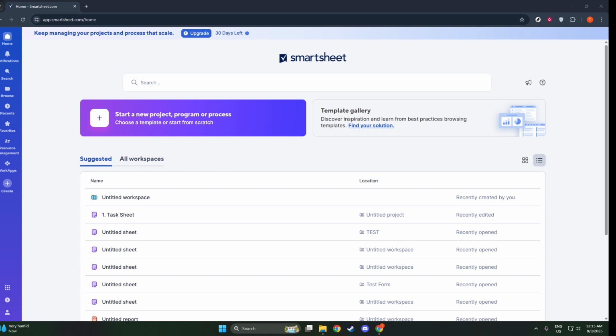Among these, look for the option labeled Export. Click on Export, and you'll be presented with a few additional export choices. In this context, we're most interested in Export to Microsoft Excel, so go ahead and select that. This selection will initiate the download of an .xlsx file to your computer.